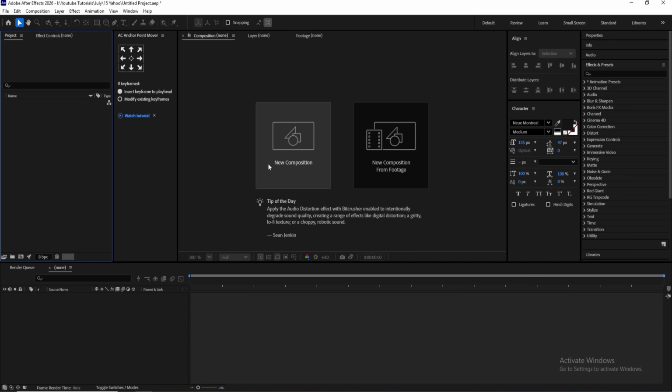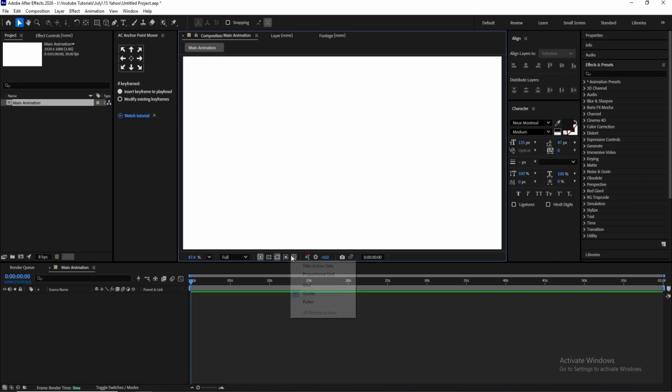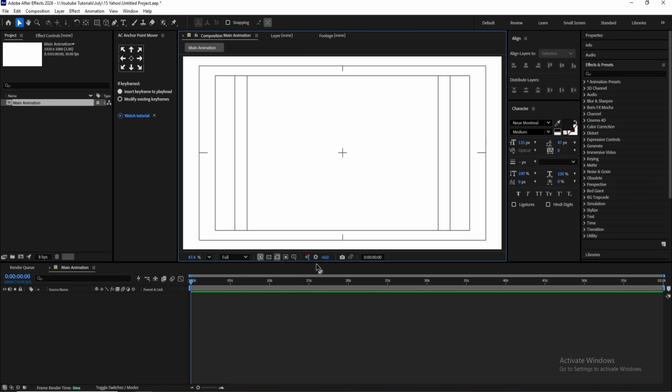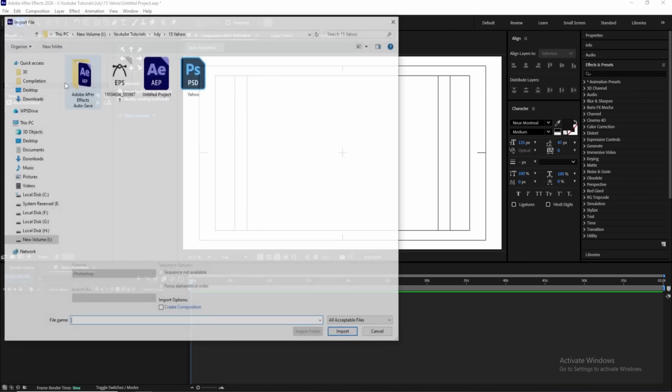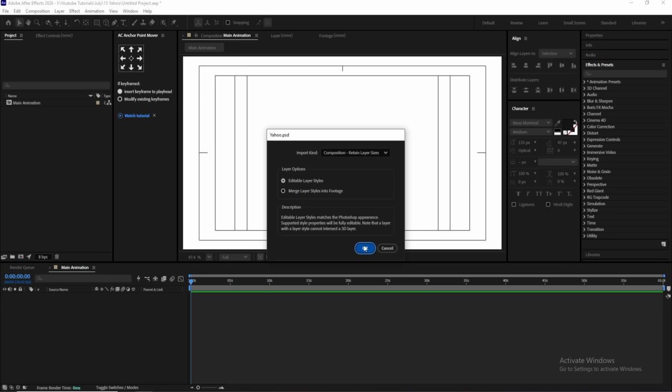So let's go to After Effects, create a new composition, and call it main animation. Width, I'm going to choose 1920, height 1080, frame rate 30, and duration 1 minute, and background color white, and simply hit OK. Then go to the grid and guide options and simply hit title safe. Then I'll press Ctrl I to import my logo PSD file. In the import as option, instead of footage, we will choose composition, retain layer sizes, and we will simply hit import and hit OK.